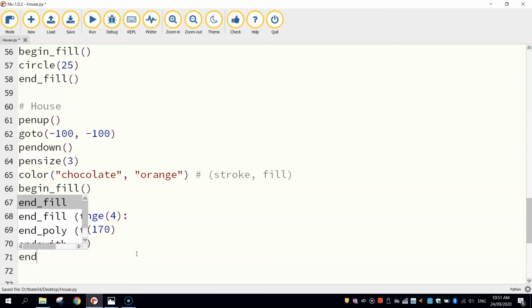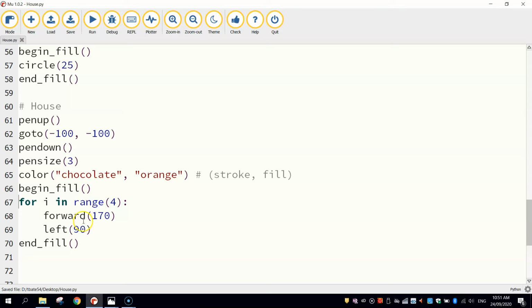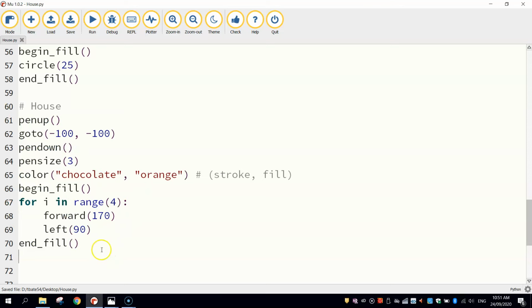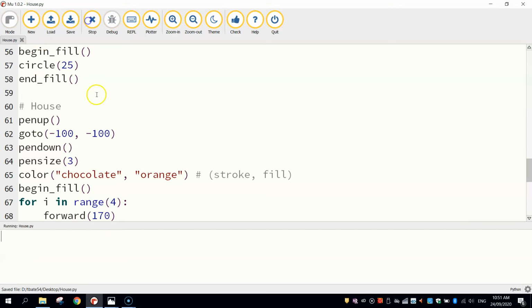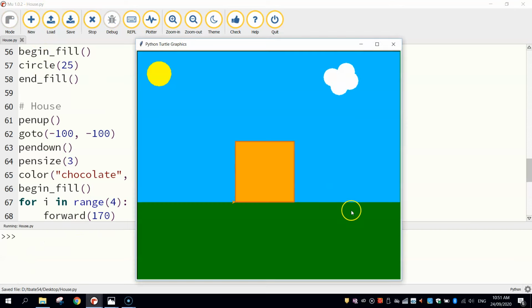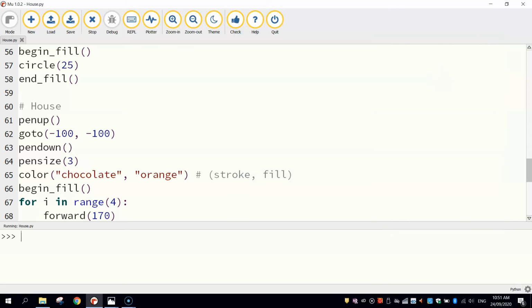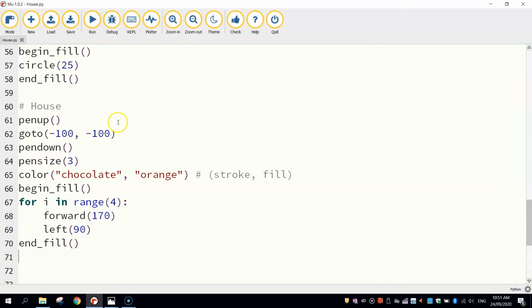Okay, when you're done, you can just end that fill off. Just bring that code back up there. And that should draw the main part of our house, that square that makes up the main body of the house. So let's save it and run it. And there you can see we've got a chocolate coloured border, and we've got the orange fill colour. Okay, it's 170 pixels on each side. It's a pretty good size, so I'm happy with that. Let's keep rolling.